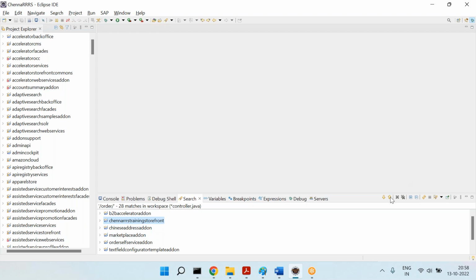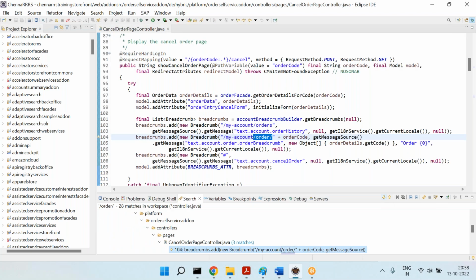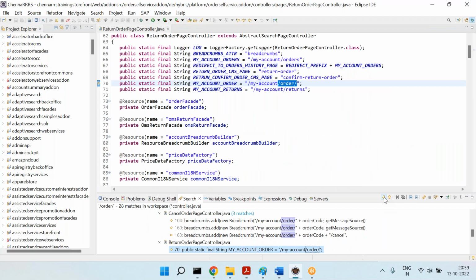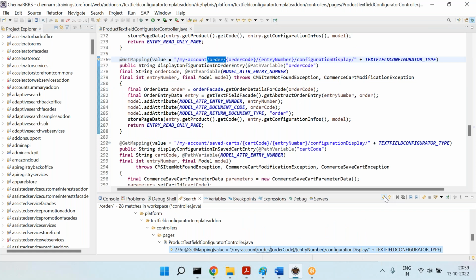In the second one, let's see how many times it is there. You can see cancel order page. Am I doing a cancel right now? No. So that's why you can move on to the next one. This is also cancel. Move on to the next one. This is the return order. Am I doing a return? No. Let's move on to the next one.